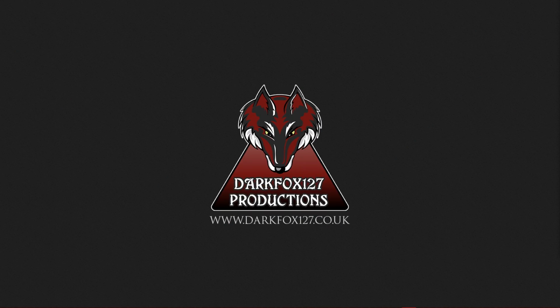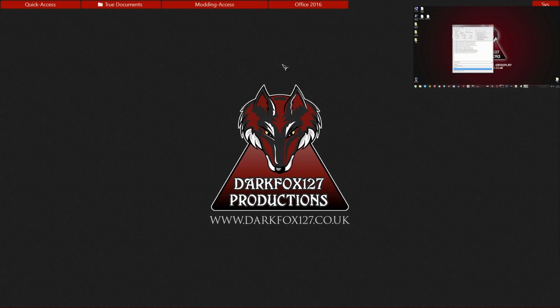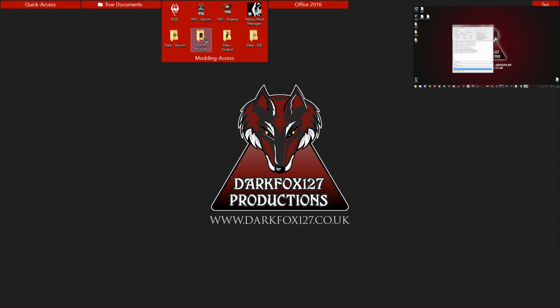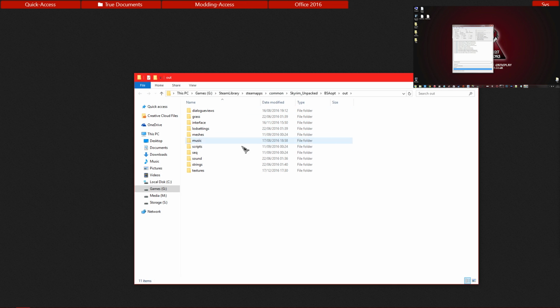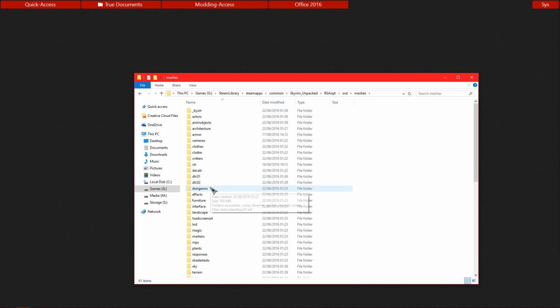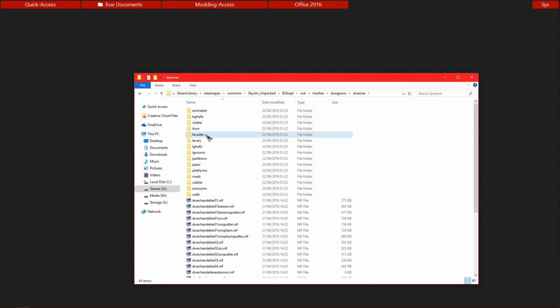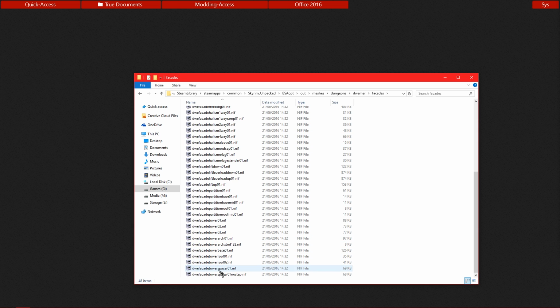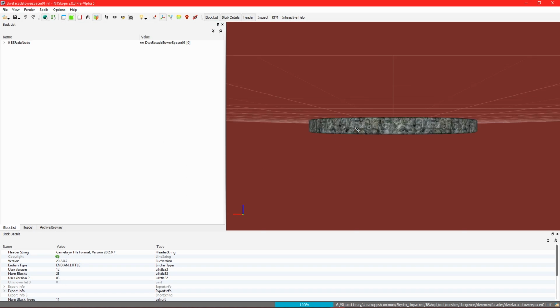Okay, so I'm going to need to use Nifskope to change a vanilla mesh, in which case I need all of my vanilla meshes unpacking from their BSAs. If you need to know how to do that, go ahead and check out the video at the top right of the screen now. So I've already gone ahead and done so. Like I say, I'm going to go to BSA opt out. I'm going to go to meshes, dungeons, Dwemer, facades, down to the bottom, and open the mesh that I was working with, Dwemer facade tower spacer. So I'm going to open this up.